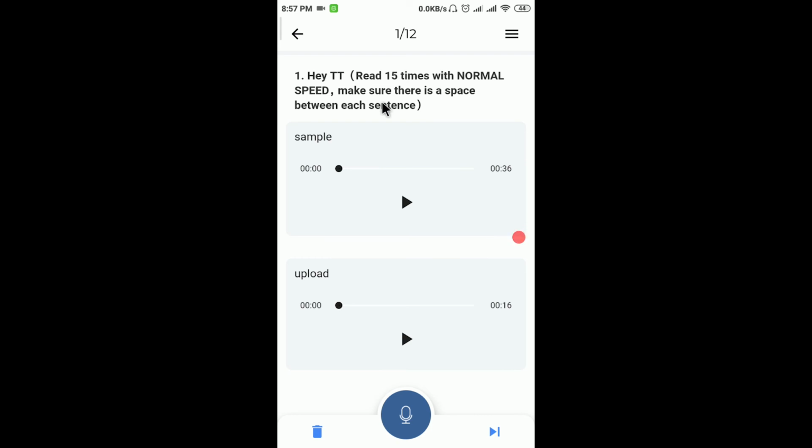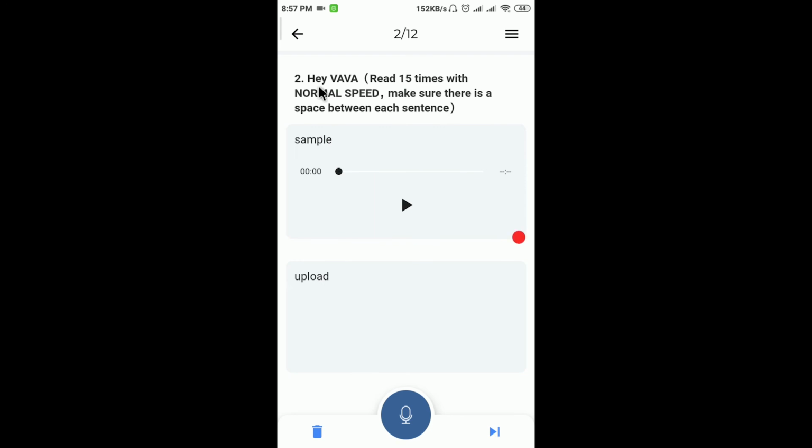But make sure you read them 15 times, keeping a 1 or 2 second gap between each time you read. Then click the next page again to get the next word. The next sentence or word is hey baba. Same process, you can check the sample. If not, you can start the recording directly and read 15 times.